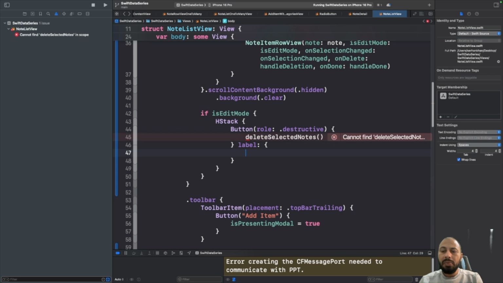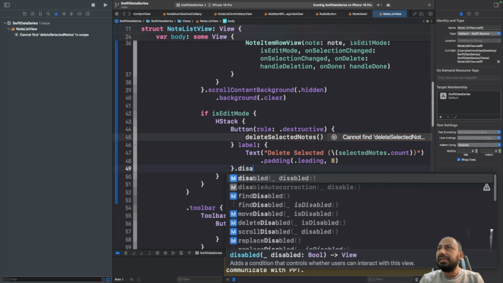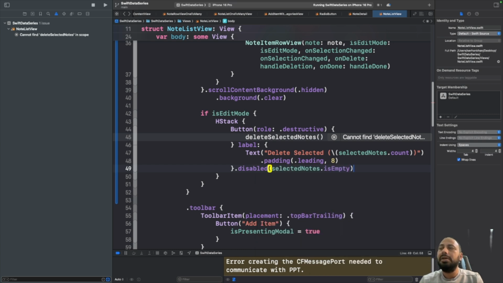Okay, and the text is going to have "Delete Selected" and the selectedNodes.count. We are going to show how many nodes are actually chosen by the user, and this one is going to be disabled if selectedNodes is empty. Just to avoid users clicking this button if they haven't selected anything. Okay, we're going to disable it.